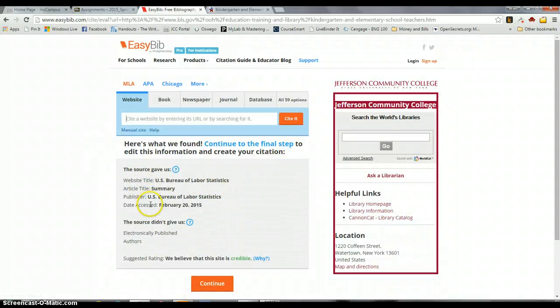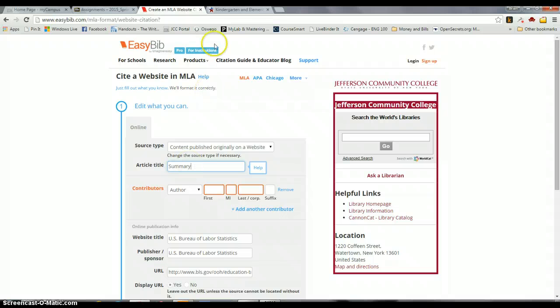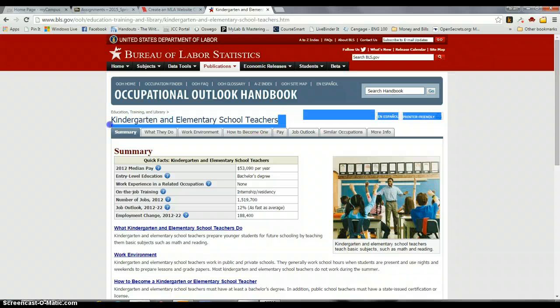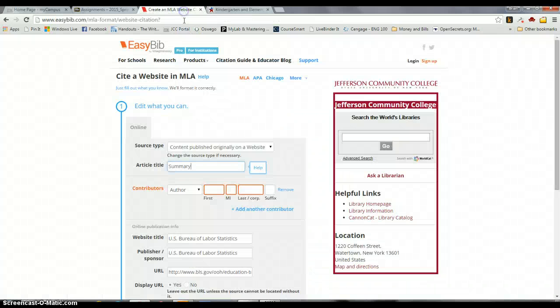It'll tell you what information Easybib was able to pull and what it wasn't, but you always want to double check all of it. Click Continue. Article title is Summary, but it's the summary for kindergarten elementary school teachers. So you want to add this to the title of the web page just by copying that, going back to Easybib, and pasting elementary school teachers summary in there as well.